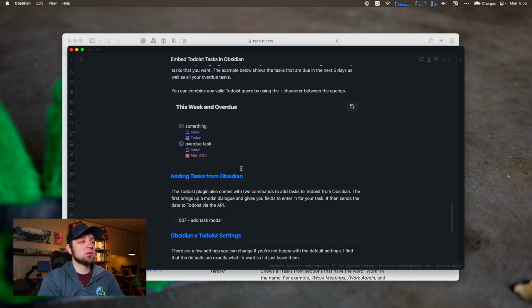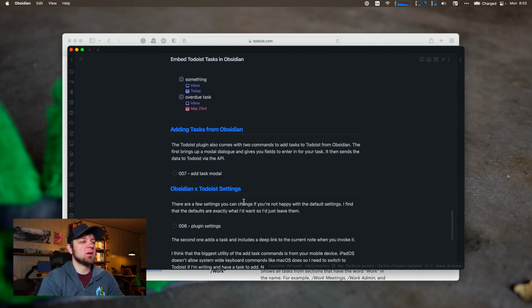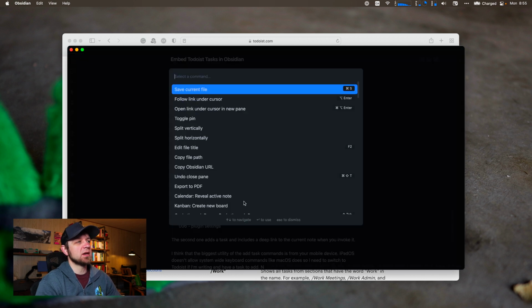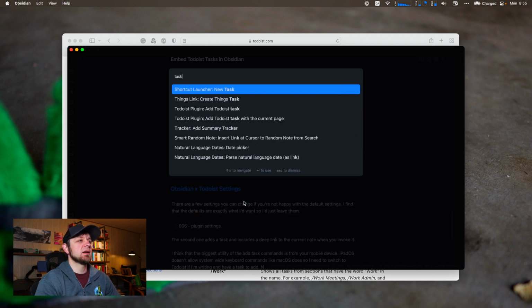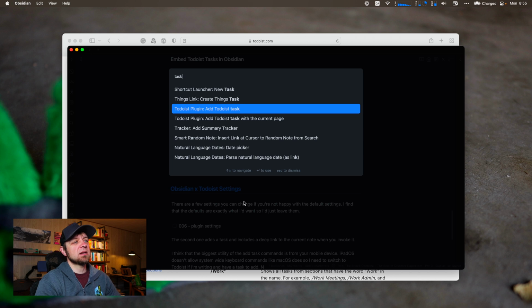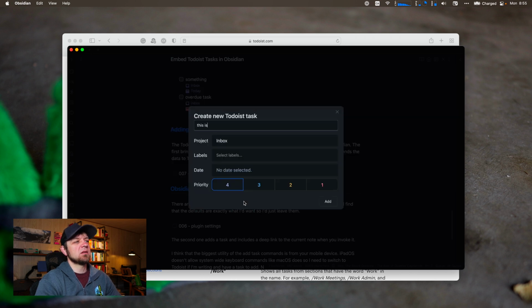So now there's also a way to add tasks from the Todoist API. If I hit Command-P, bring up the command prompt in here, then I can look up task and I can add Todoist task. So that's something I can do. This is a task. I can decide which inbox I'm going to put it in, what labels I'm going to use, what date and priority.